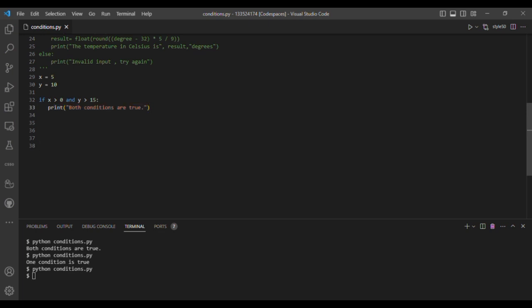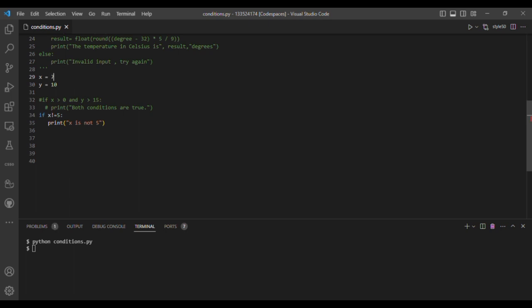So let's move to the not logical operator. Here is the condition for the not statement: if x not equals 5, print "x is not 5." But first let's change the default value of x. Let's make it 7 and run. As you guys have seen, it prints successfully and the answer on the screen is "x is not 5."